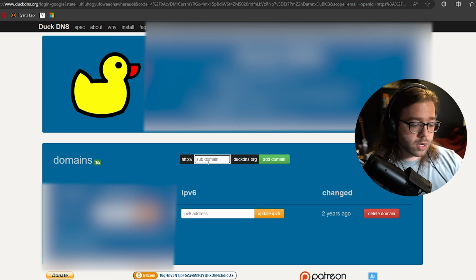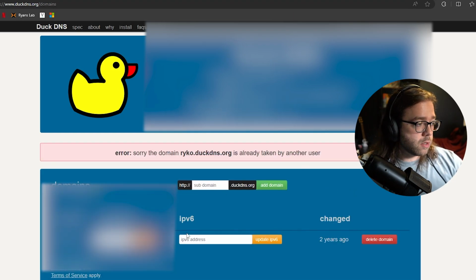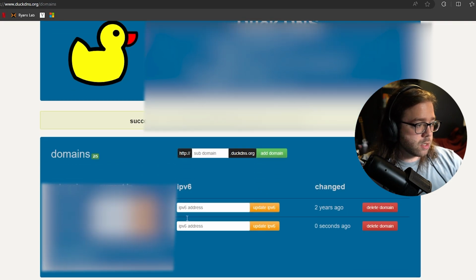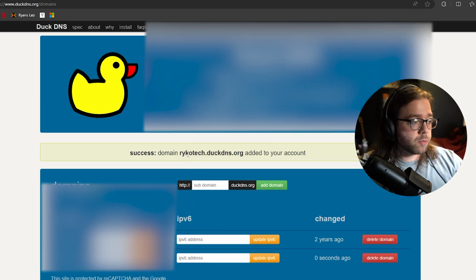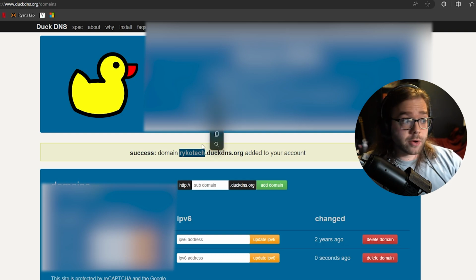To do that, all we got to do is type in some gibberish here, and this gibberish will be blah, blah, blah, .duckdns.org. Here, I can do, let's say, Ryko.duckdns.org. Select add domain. I changed it to Ryko Tech because the other one was taken. And you will notice that it will map your domain name to the IP address of your public internet and essentially just create a website for you. So your domain at the top will be whatever you made it, .duckdns.org, and that is what you will share to somebody else in disguise of your public IP address.